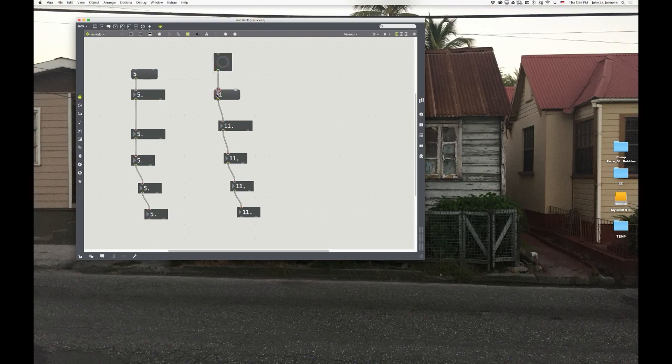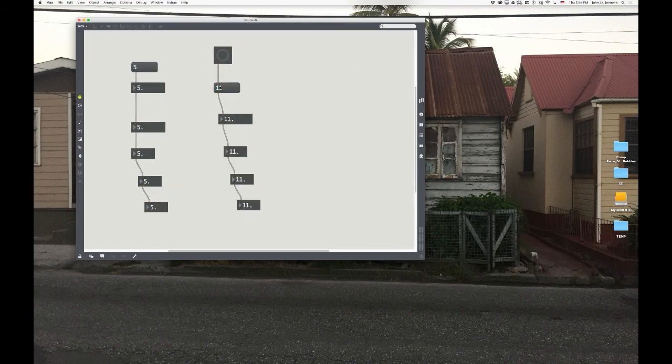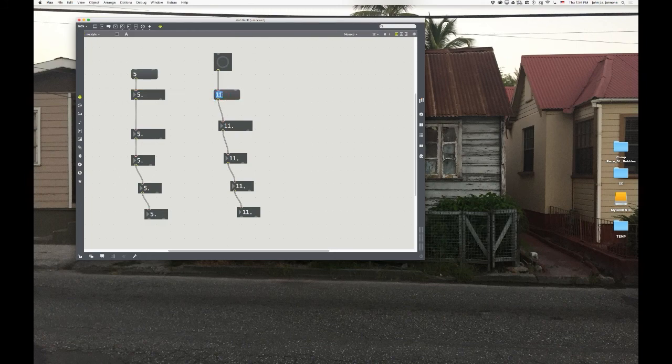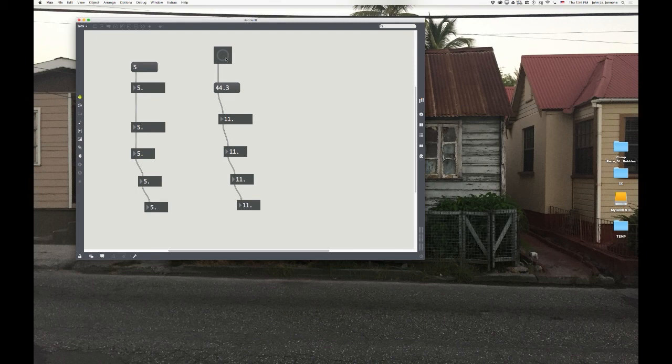So that button will virtually press this button, which contains a message, and send that message. So let's change the message to 44.3. When I click the button, it clicks this button, which then sends 44.3 through the first number box, which then passes to the second, to the third, etc.